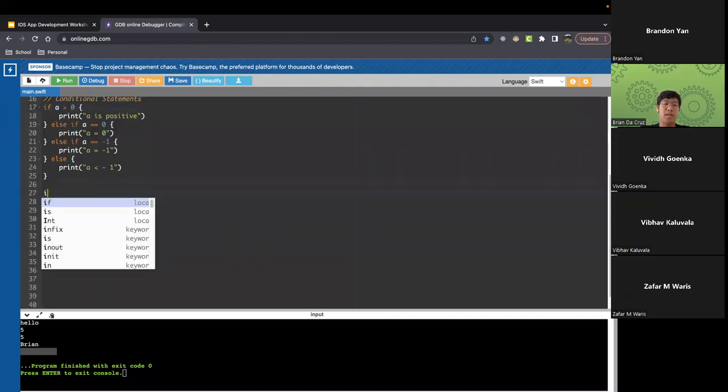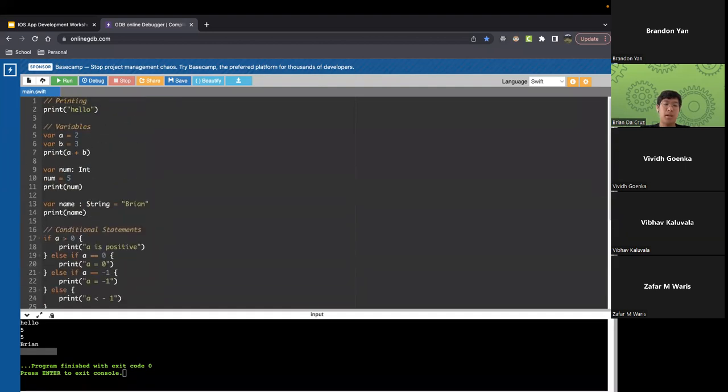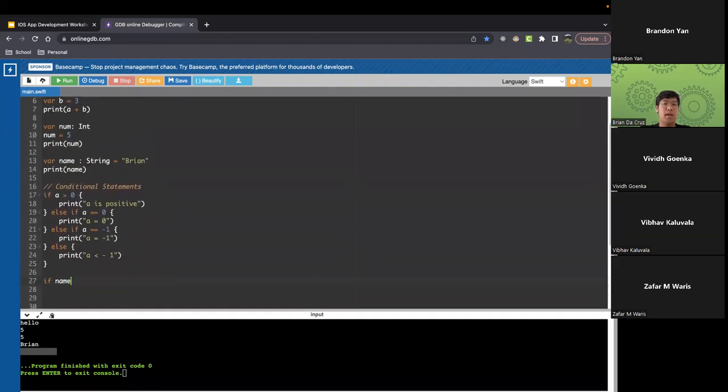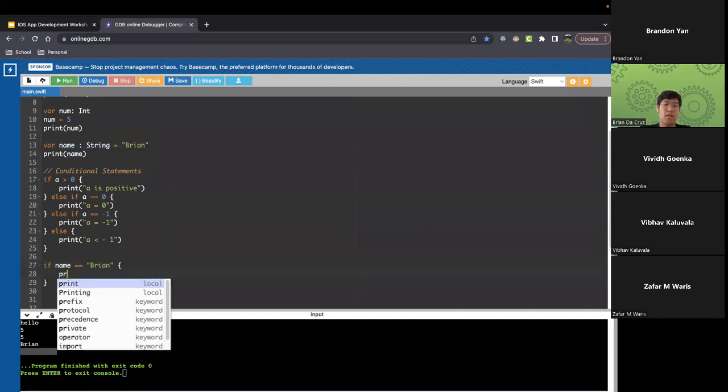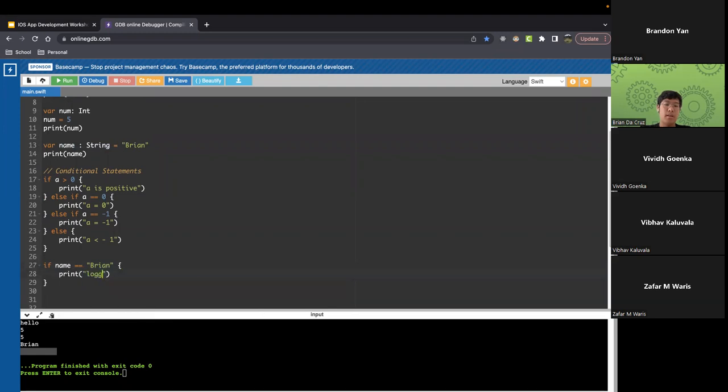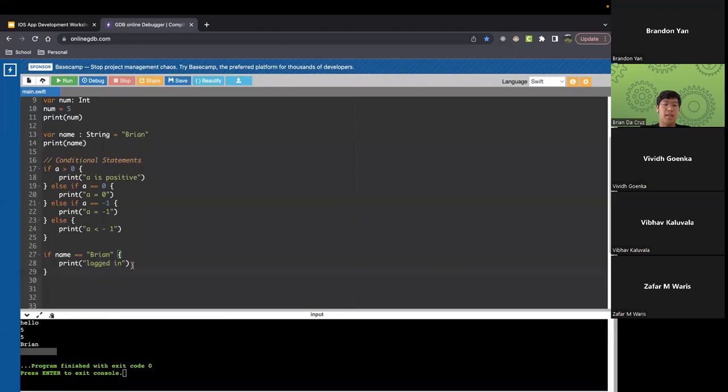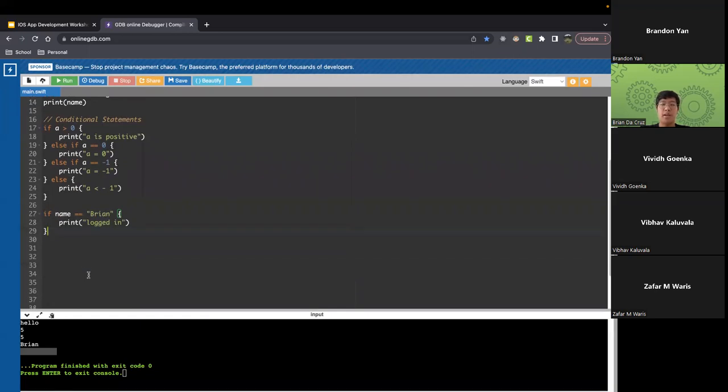So for example, if I'm doing a user check for a login, I could say if name is equal to Brian over here, which is what I set over here, then I'm going to just print logged in. So in reality, when you're writing code inside your IDE, for example, you're going to have more complicated variables and do some more actions with your code. But basically, this is the generic idea of what an if statement is designed to do.